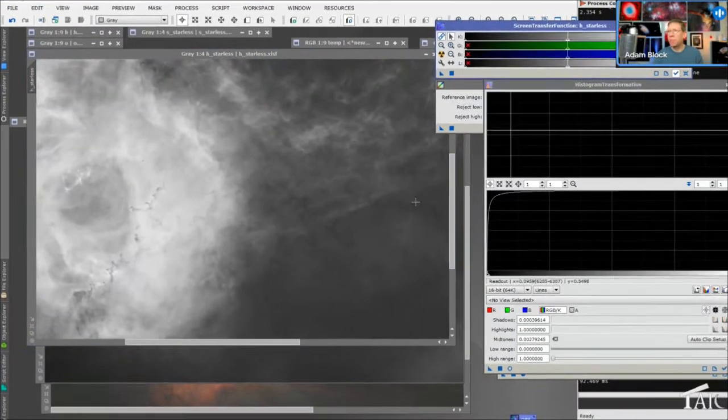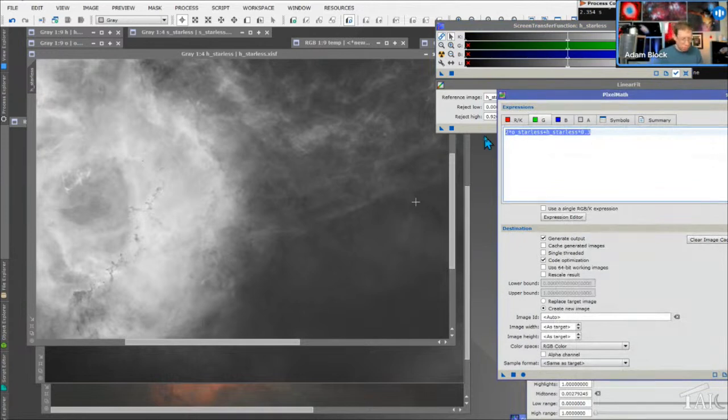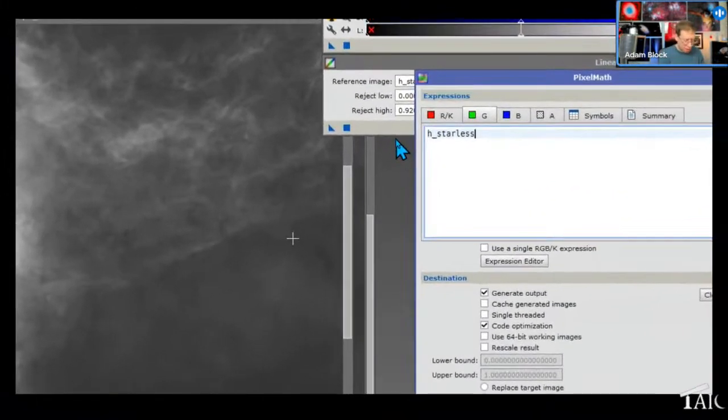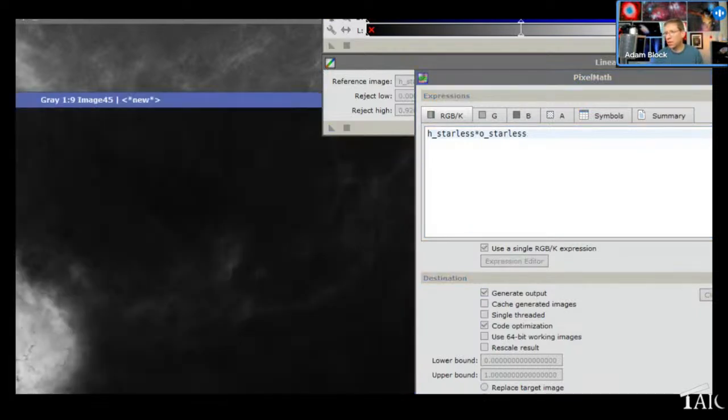All right. And the point is that if I come back to pixel math and I just multiply these two images together, I will multiply the H starless times the O starless, like this. And I think if I just do same as target, this should work. Yes, it does. This gives me an image.